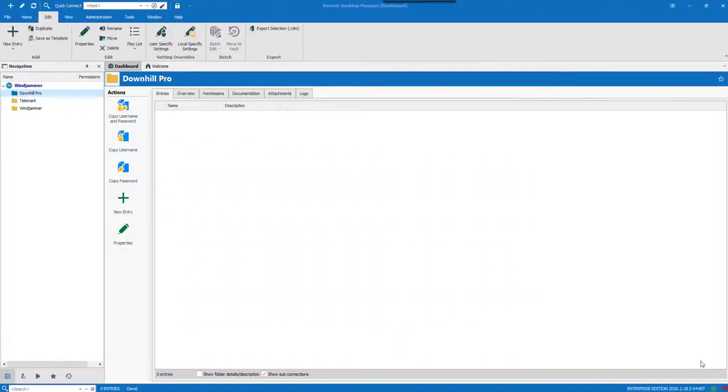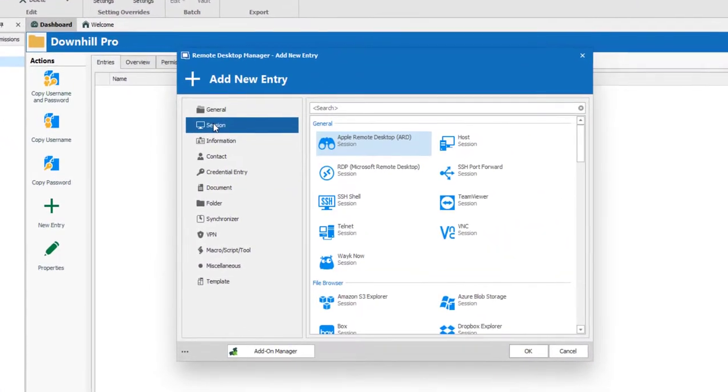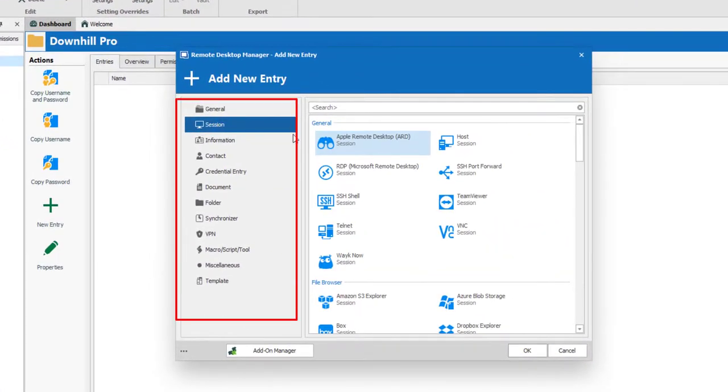So you're now ready to start creating your entries in session. Click on Edit and then on New Entries. Entry comes in various types. You have Session, Information, Contact, Credential Entry, Document, Folders, Synchronizers, VPN and Macros.